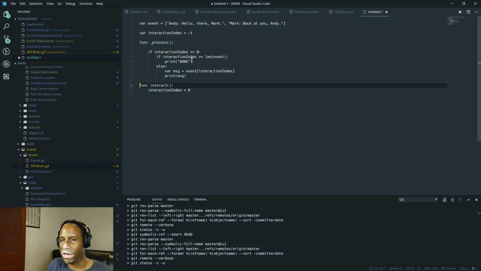It's a very basic queue system where we're just looping through a list or an array to determine what event we should be handling at any given time.